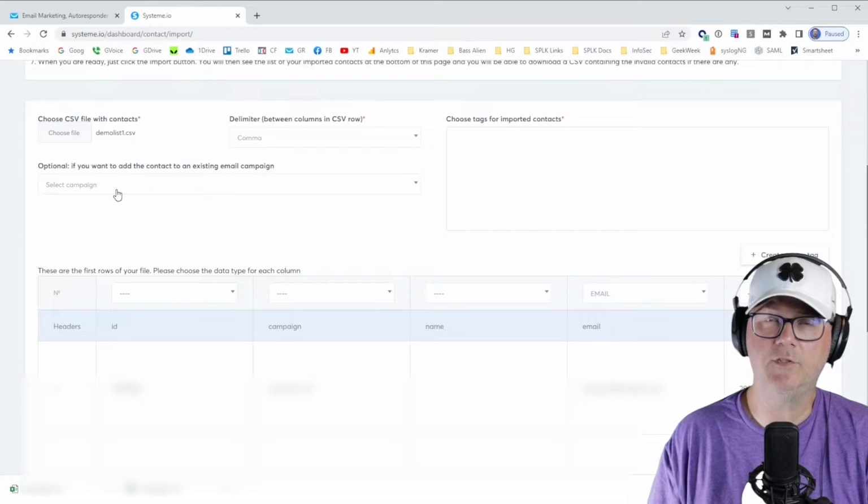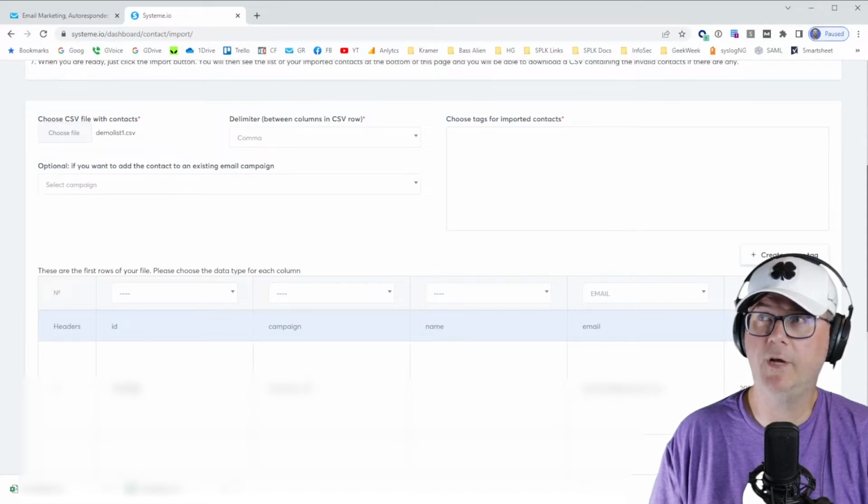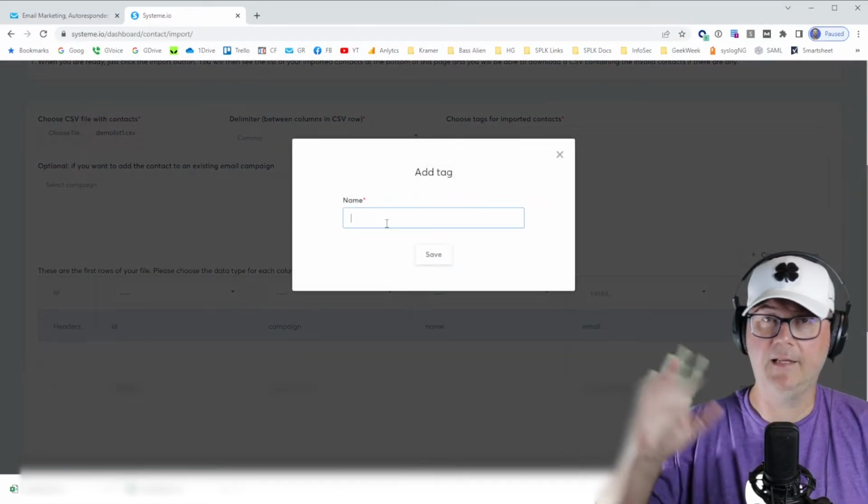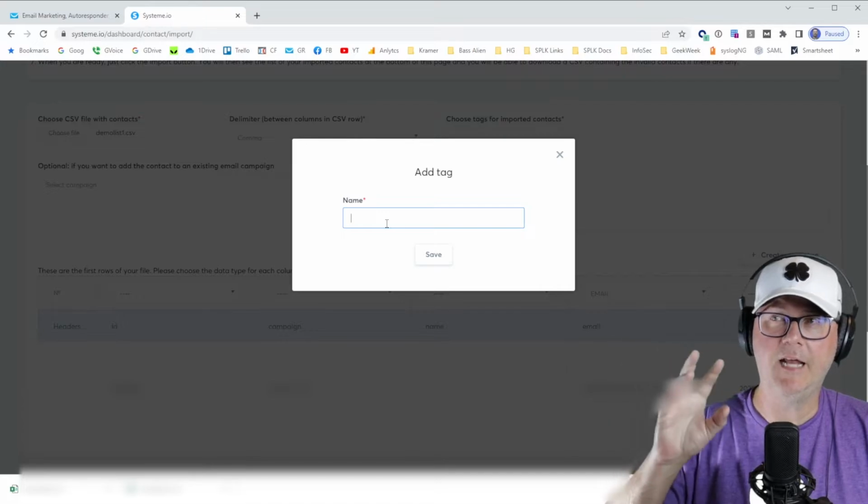We're not going to need to assign it to a campaign, but you do want tags, right? So you do want tags. So you're going to want to create a new tag like the name of that list. So instead of the list name, you're going to give it a tag name.